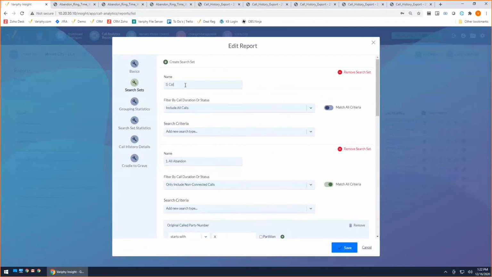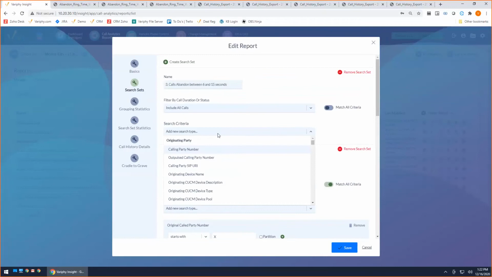We'll say calls abandoned within 15 seconds. Well, you know what? We'll say between. So calls abandoned between 6 and 15 seconds. So now we're just going to continue to isolate those calls to pull out the metrics we want and produce all that information on a single report. So we're going to, again, rinse and repeat.